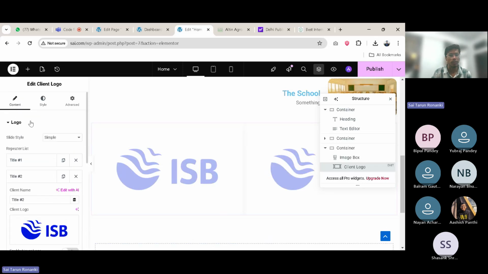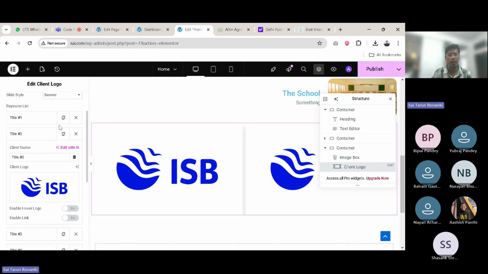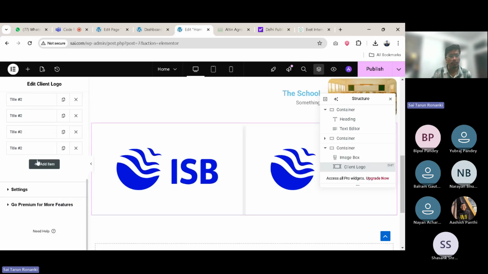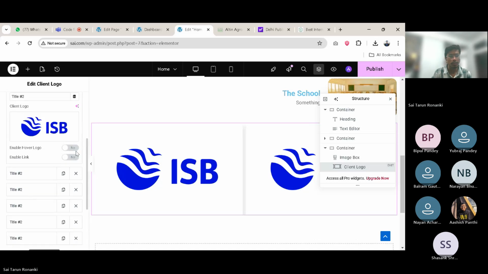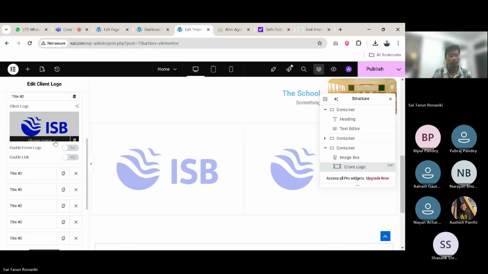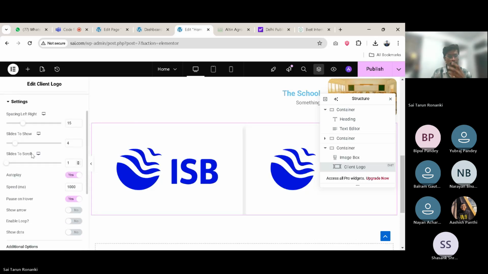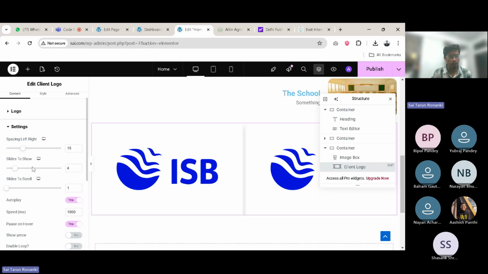So here after this, slide style, we can slide them normal, general or banner type. And coming to settings here, slides show.